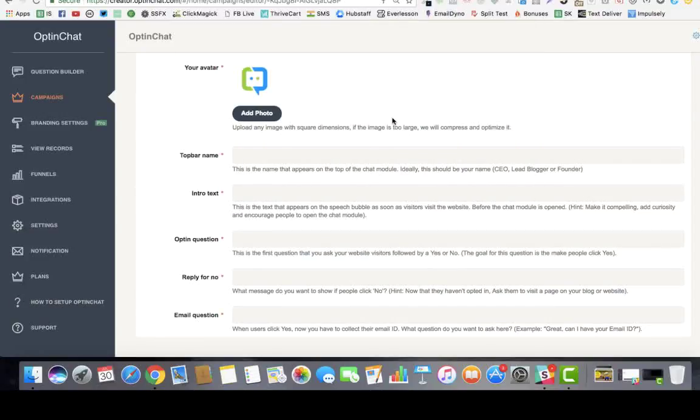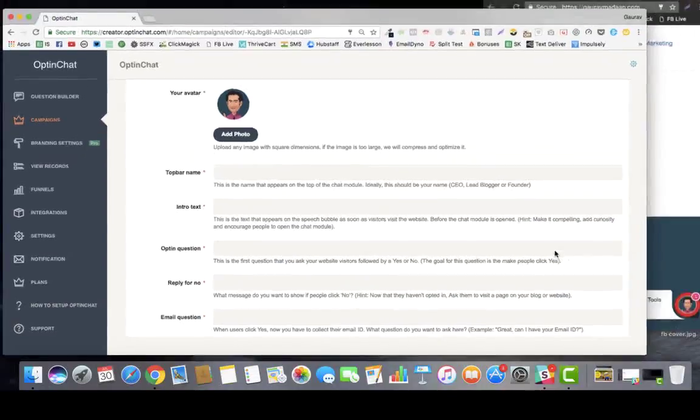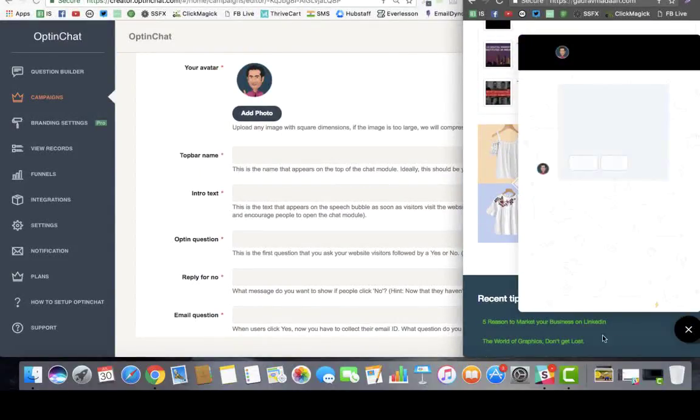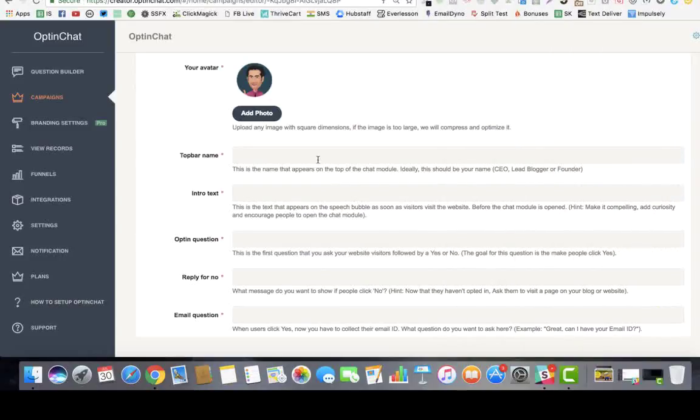Now, before moving forward, you can see that there is an option of top bar name. Let me demonstrate to you what exactly these things are. If you see on the top right here, there is a photograph, and then there is Gaurav Madan. This is how OptinChat looks on your website in reality. So first, you have to give a top bar name. For example, I'll just say Gaurav Madan.